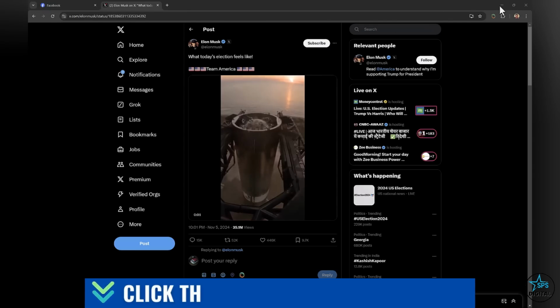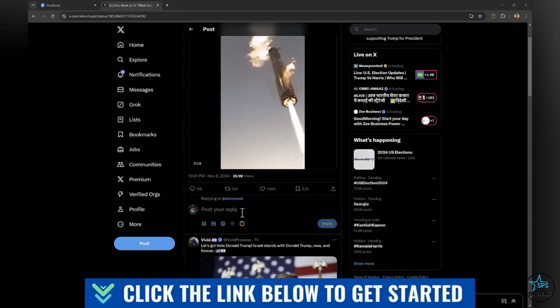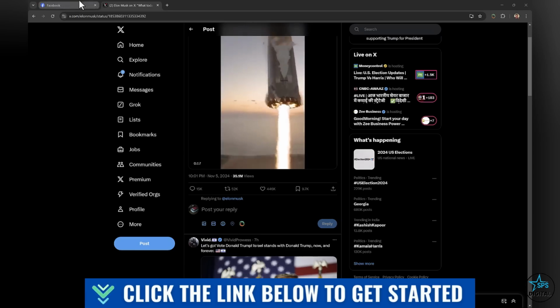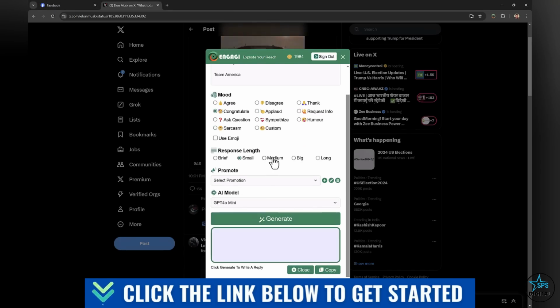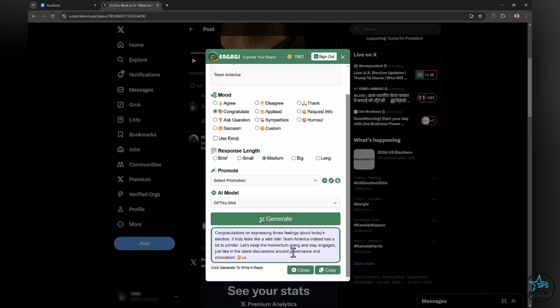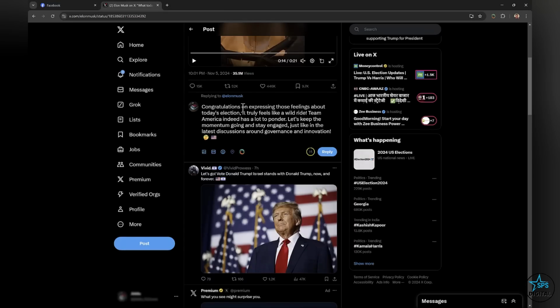Here I am on X, and you can see the little Engagi icon is right where it should be on the comment box. And all I need to do is click on it, choose my response like congratulate, and keep it exactly the length I want, and just click on generate. And that's it. My response is generated. I can do the work in just seconds, not even minutes. That's how cool Engagi is.